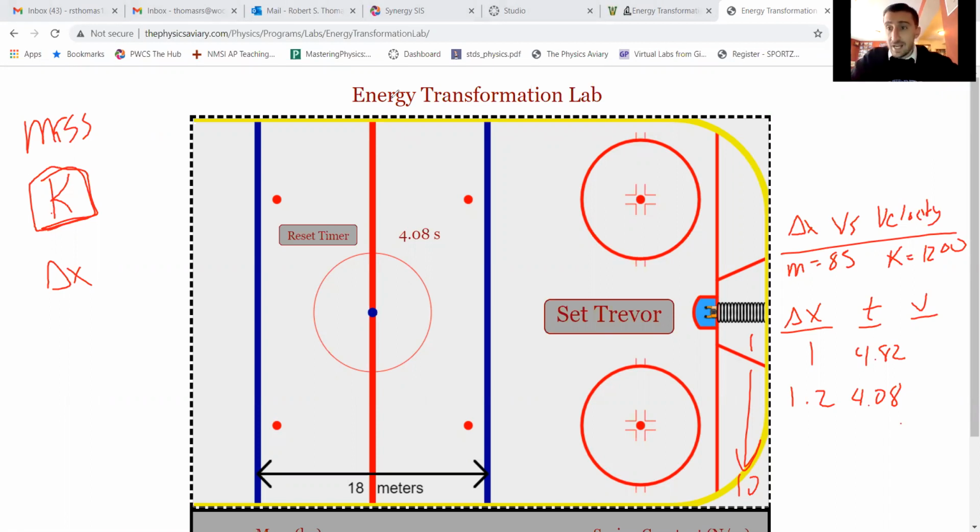Once you get all of that data, then you're going to be making graphs. So I recommend typing your data into Excel because you're going to be making graphs. And let's think about this, okay? What did I say our independent variables were? Our variables were our mass, our spring constant, and our delta x. So we're going to have 3 graphs.